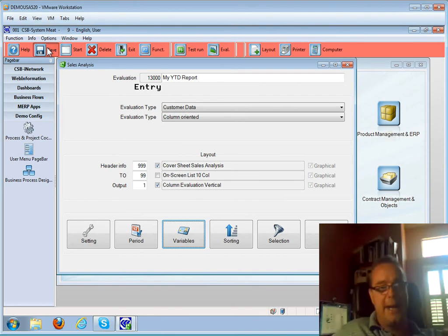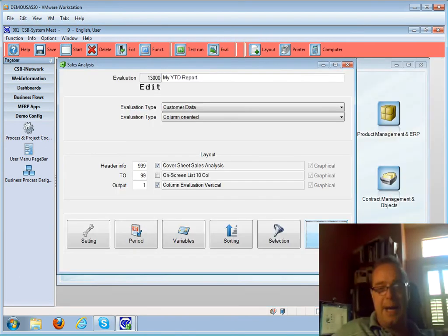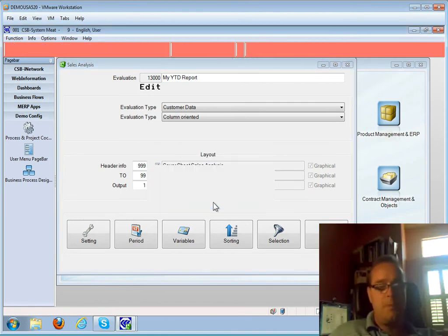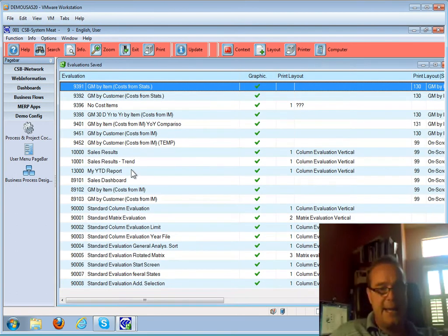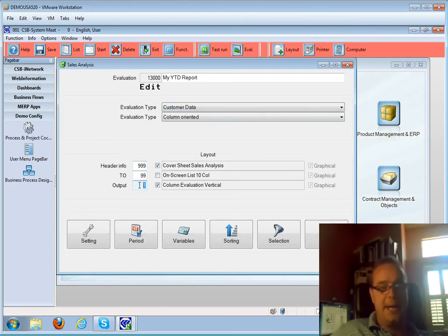I save that so that I can recall that report and have it here in my list. Now I hit start and can run that evaluation. So that evaluation, like we said, has 2 reports attached. It has on my screen a screen layout attached. It has an output attached.